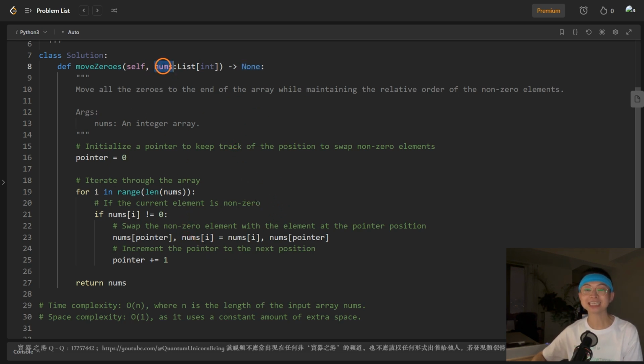I hope these key insights and concepts will help you grasp the core logic and mechanism of the solution. The approach is based on iterating through the array, identifying non-zero elements, and swapping them to the front while maintaining their relative order. This process effectively moves all zeros to the end of the array.